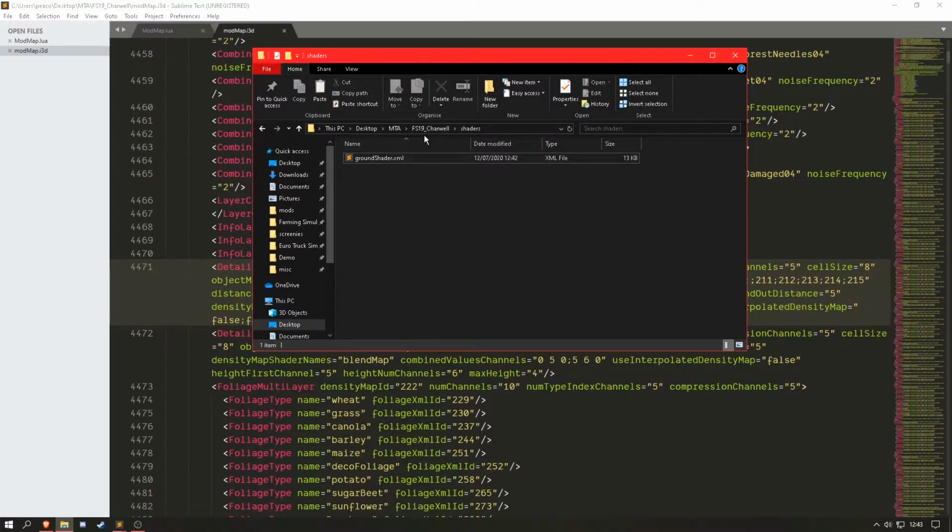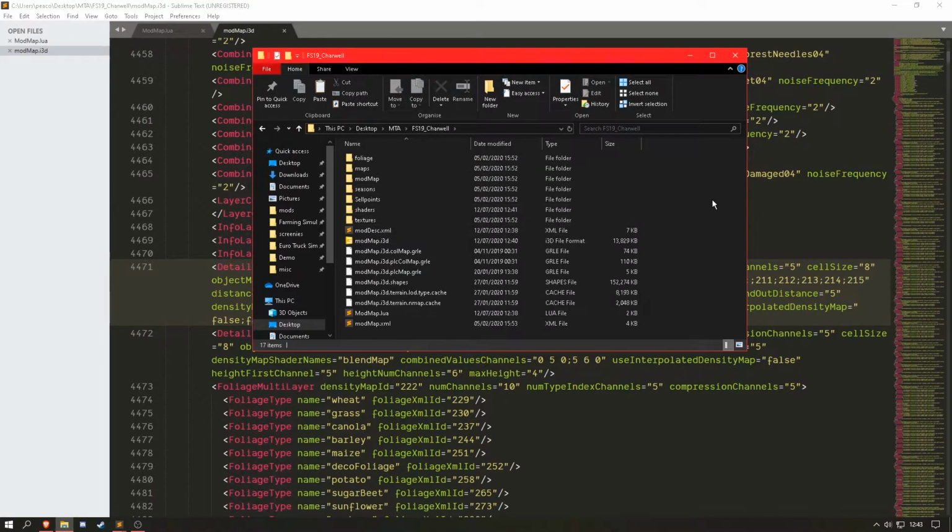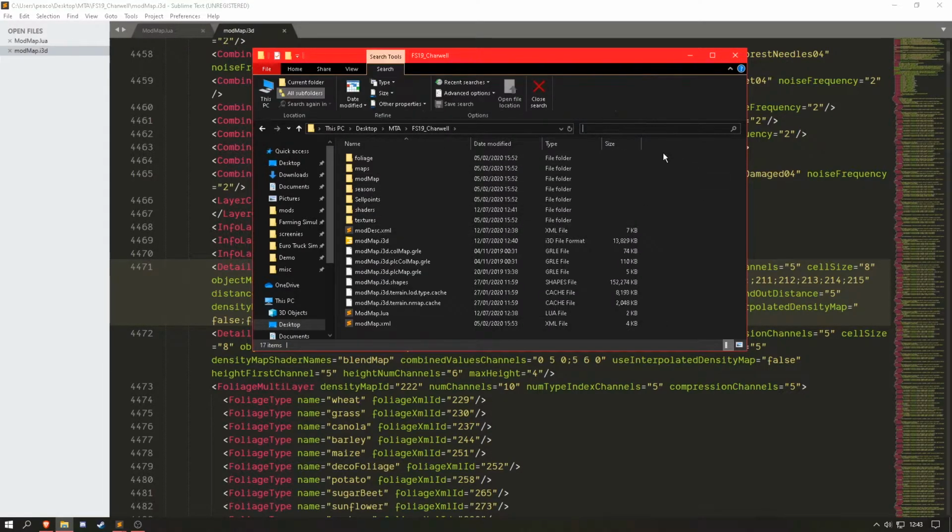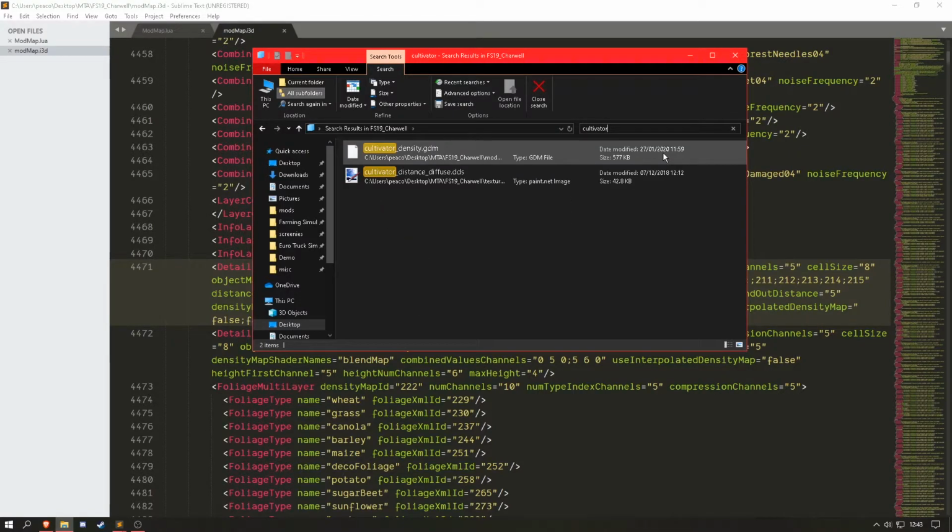Okay, now we're going to want to go to the main directory, and because this will be stored in different places for the map, but it is named the same, we can just go to the search bar, and we can search cultivator underscore density, and you'll see this GDM file.